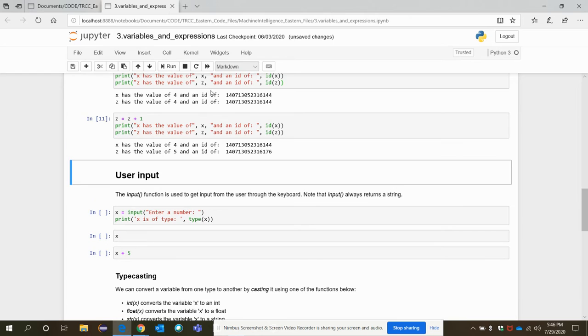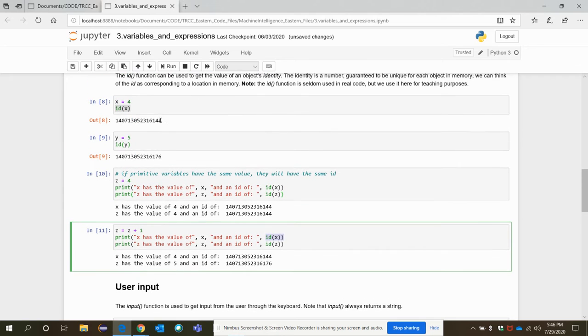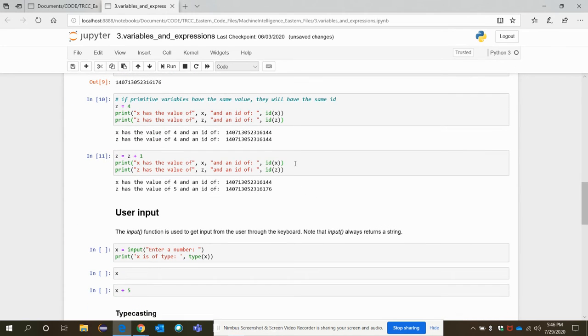So if you increment z, see what happens. The id value of x is returned as this value, and here we have changed the value of z, incremented it by 1, z plus 1. So what happens now? Is it going to show us this id value or a different one? Now it's a different value. The value of the variable has changed, so it gives us a different id value.